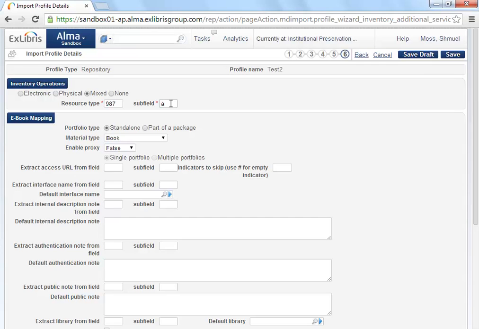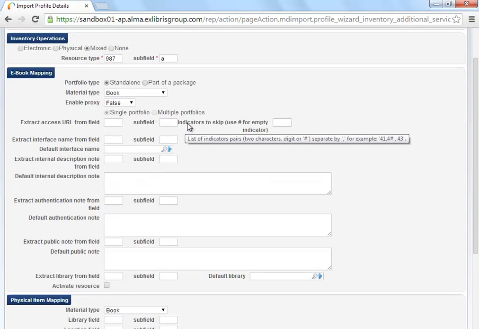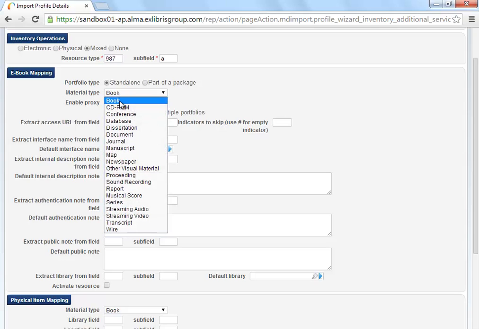Okay, let's go on now to the electronic inventory mapping fields. We have several different options here. First of all, whether the import profile is going to create standalone profiles, or whether the profiles that will be created as a result of the import should be considered part of a package. If we create a standalone profile by virtue of the import, then we have a number of additional fields here that we can complete. The material type, we can choose book, which would be an ebook, for example, or a journal, or whatever it is that we're going to be creating.